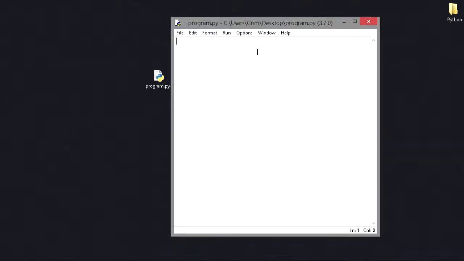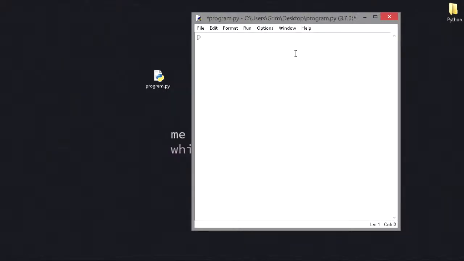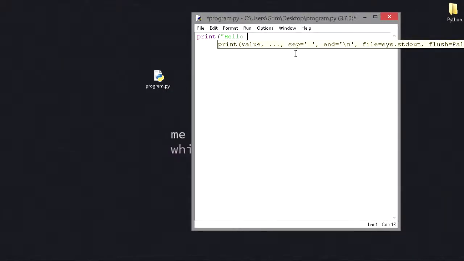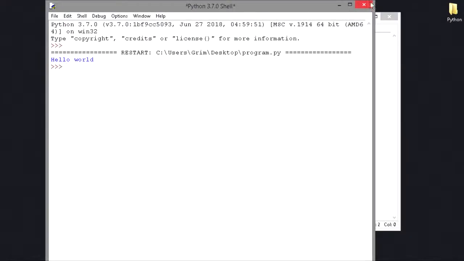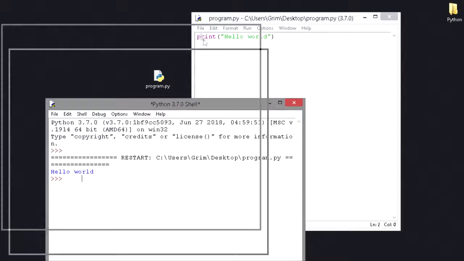Maybe later you're going to switch to PyCharm or something like that. Maybe you're going to write in Atom or something like that. I don't know. So let me first show you print hello world. This is the most basic thing you can ever do in Python. It actually just says hello world.